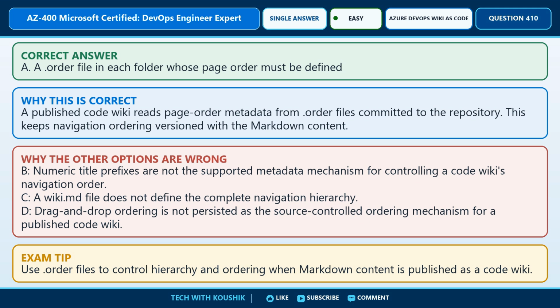Why are the other options not correct? B. Numeric title prefixes are not the supported metadata mechanism for controlling a code wiki's navigation order. C. A wiki.md file does not define the complete navigation hierarchy. D. Drag and drop ordering is not persisted as the source-controlled ordering mechanism for a published code wiki. Exam tip: use .order files to control hierarchy and ordering when markdown content is published as a code wiki.